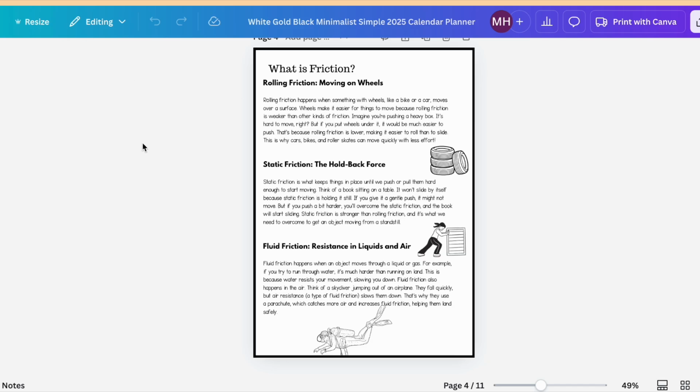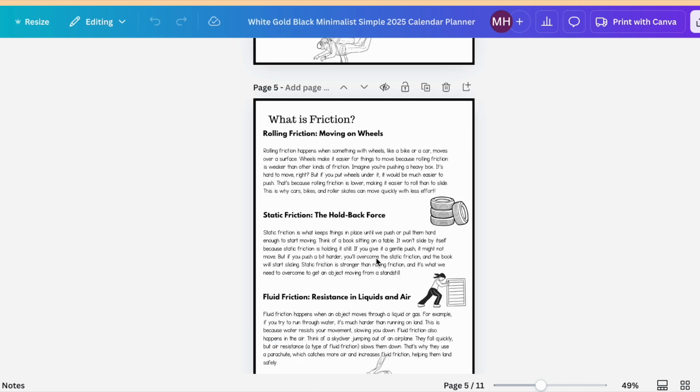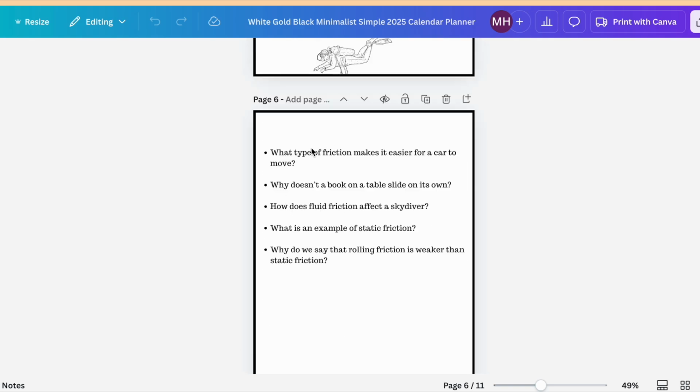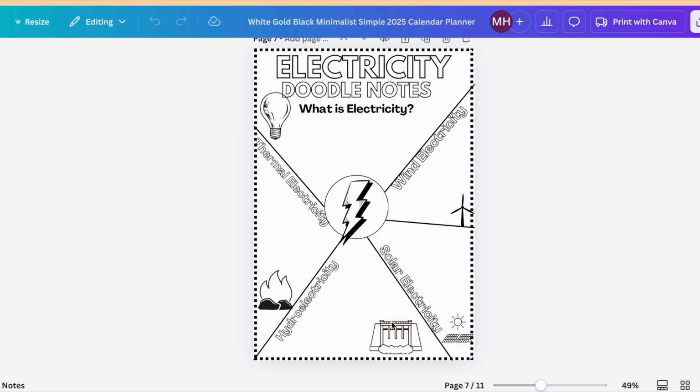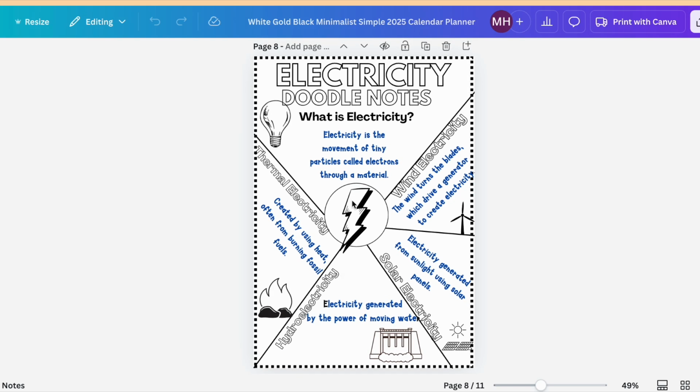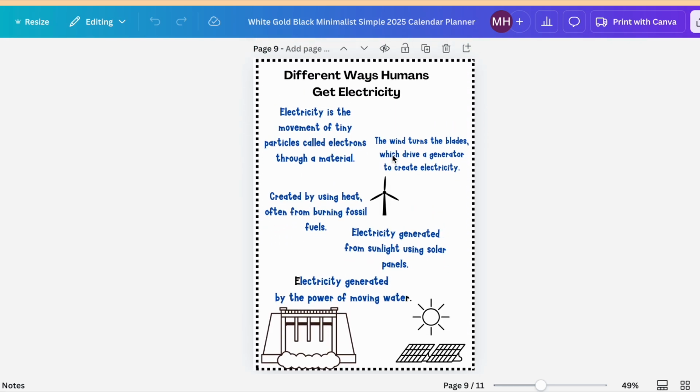I use Chat GPT to help me with that. I could also use Canva if I wanted to, and I just doubled up the sheet. Here are the questions. I haven't finished the sheet, but I also started one with electricity doodle notes. That is also what I'm going to be teaching mainly. I've also got my filled in sheets here with the students.